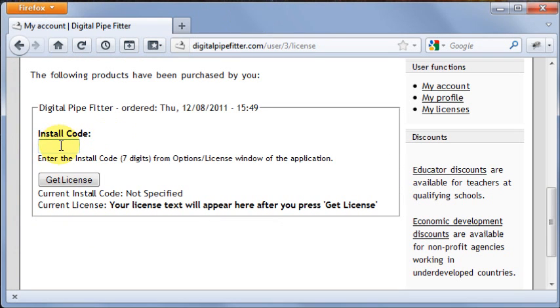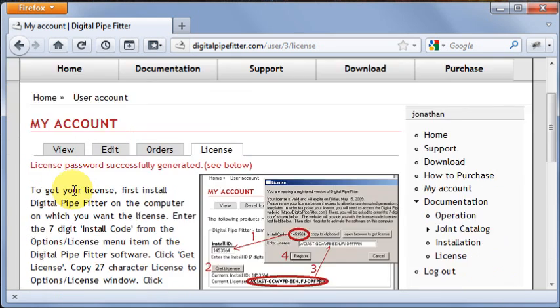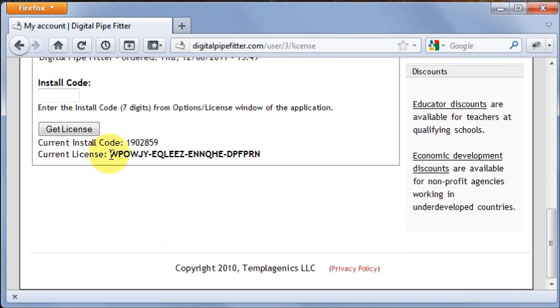Returning back to the web browser, we can look here at the install code. I'm going to paste that number, and I'm going to click the Get License button. And it will return with a long string right here. This is your unique license code. You can return to this page in the future if you forget what it is, or if you need to upgrade your PC, or your system crashes and you need to install it on a different machine, you can return here and generate that license code again.